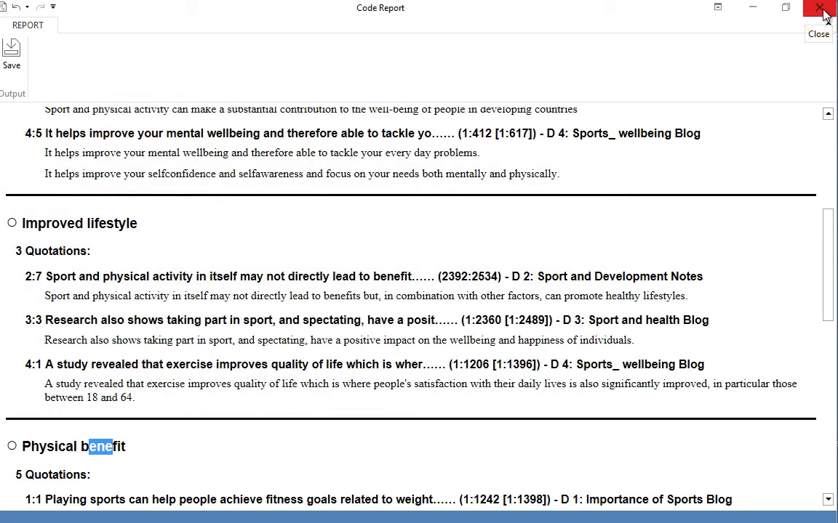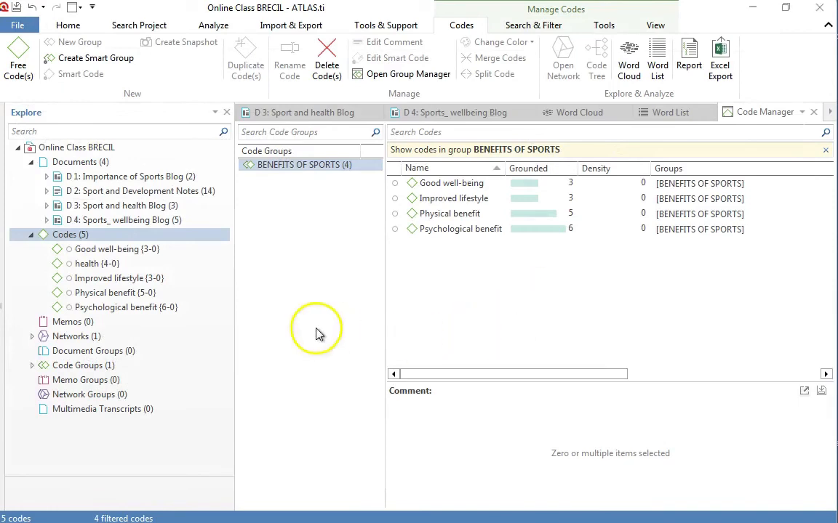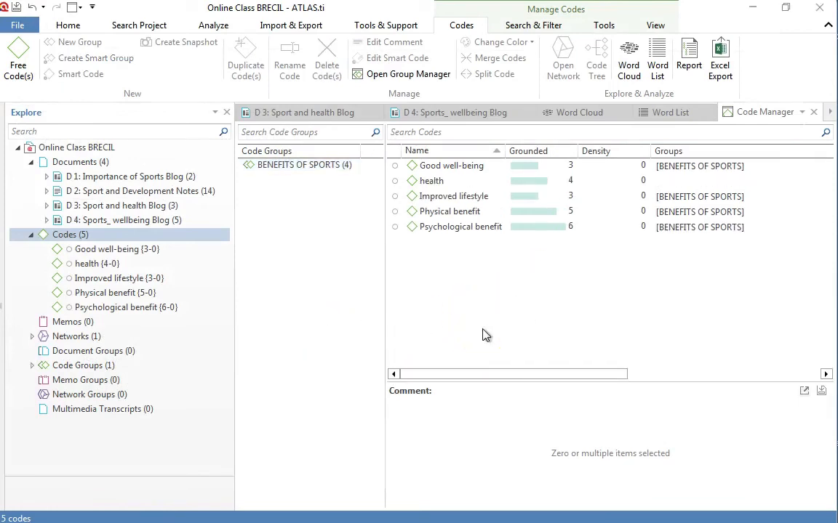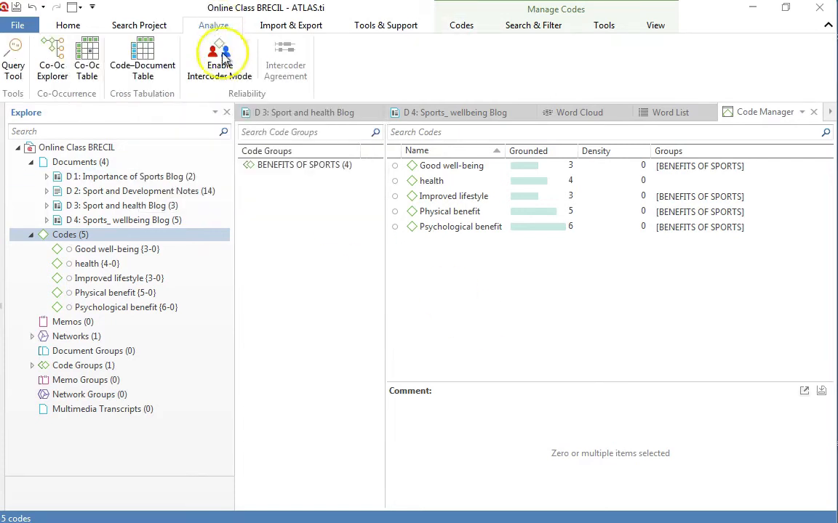It's a Microsoft Word document. Now, the third type of output, we call it the code document table. Actually, it is to show the code frequency across the documents. Okay, let me just show you an example. We're going to analyze the code document table.